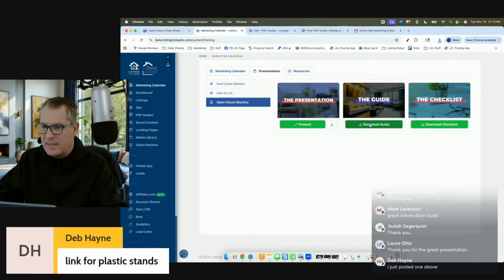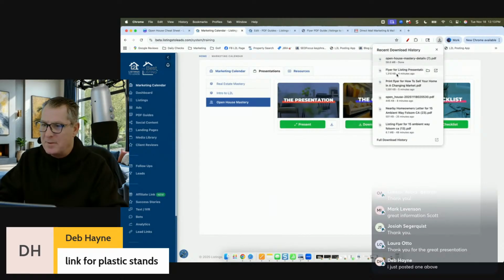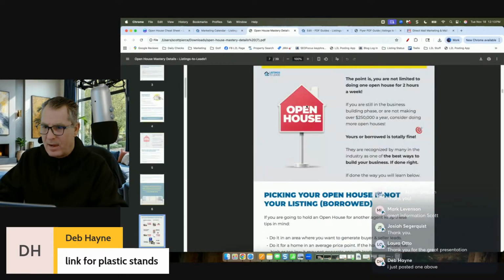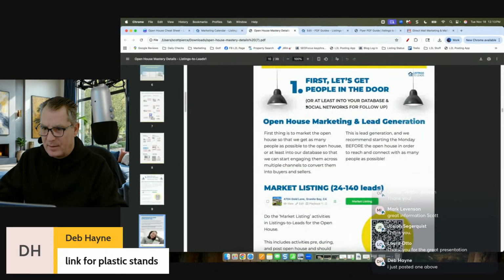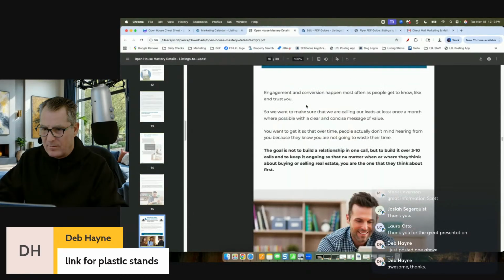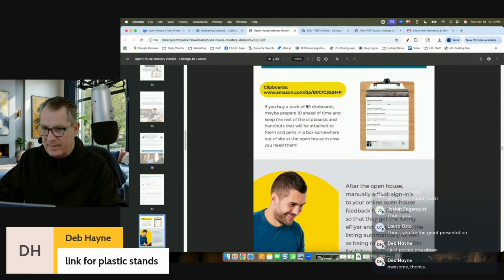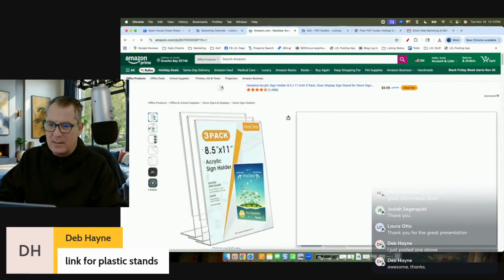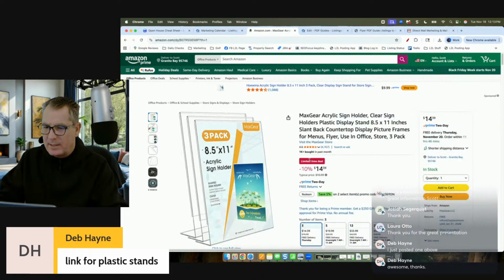Did I just really close that? Let me open that back up again. So I'm trying to get back to that page. Clipboards, link to the guide. Vertical flyer holders, horizontal. I think I like the vertical better. I like the way they lean back. $14 for three of them.